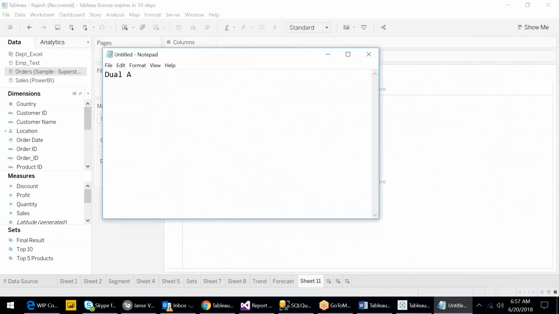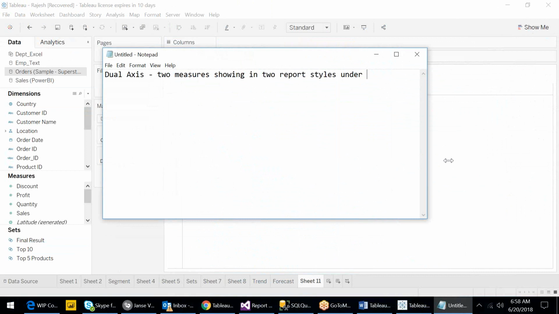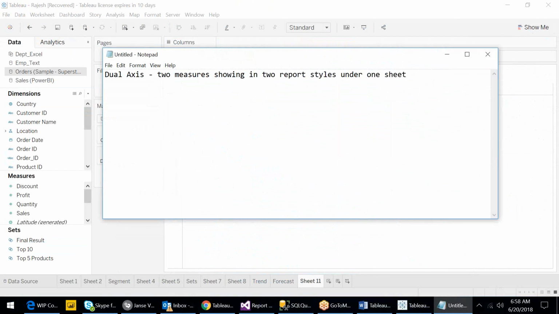Okay, so dual axis means two measures showing in two report styles under one sheet. Clear? So two measures showing in two report styles under one sheet and acting as a single report.